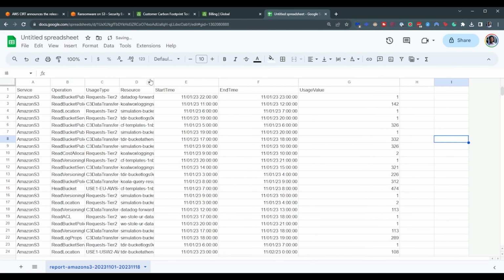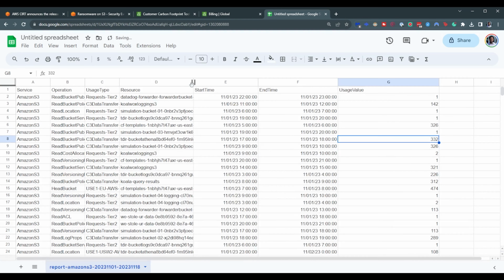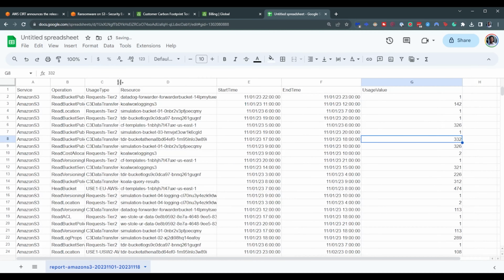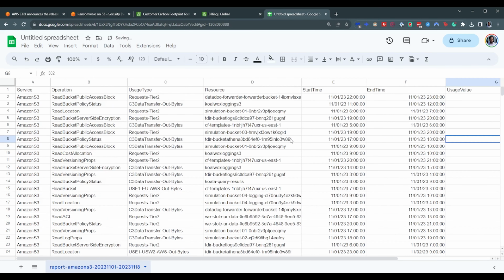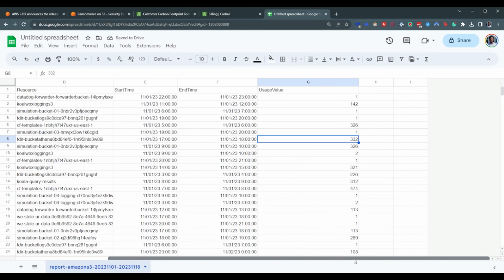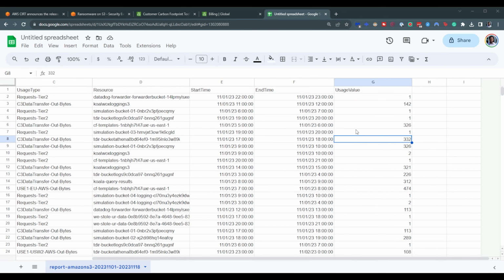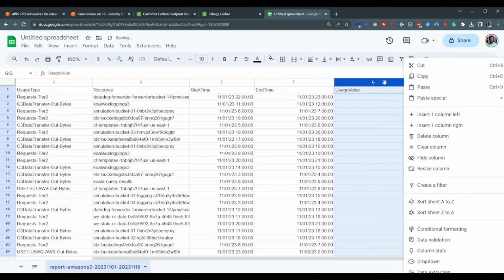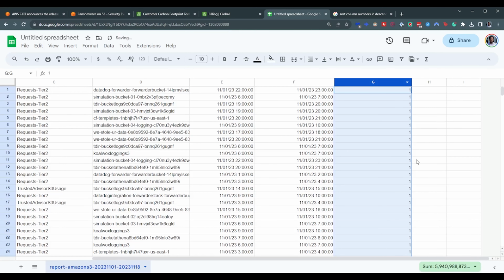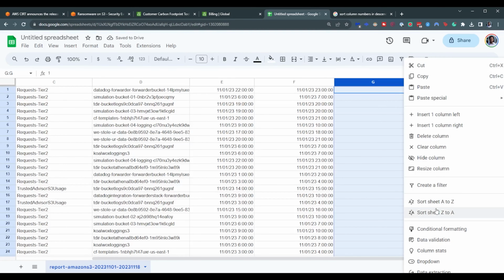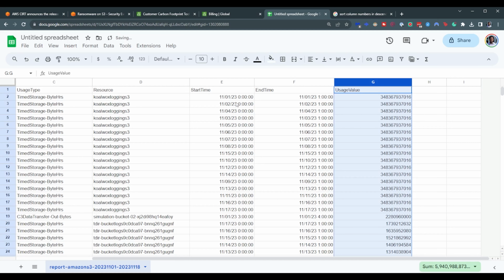I made it work and we can just go ahead and expand all these details. So we see the different resources, we see the usage type, and then we see the operation associated with that. Now, we want to sort the usage value. This is going to let us know the amount of bytes according to the operation and the resource. So let's go here and sort this. Let's do a sort A to Z. Okay, no, sort Z to A. Okay, there we have it.